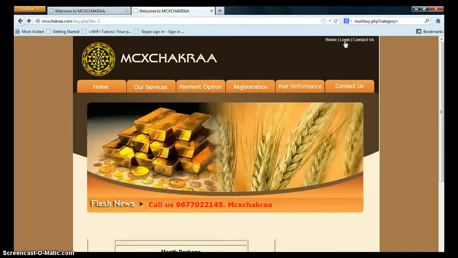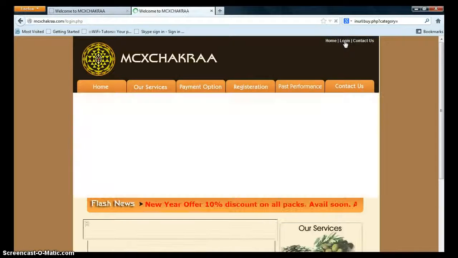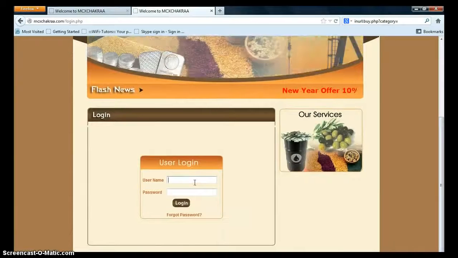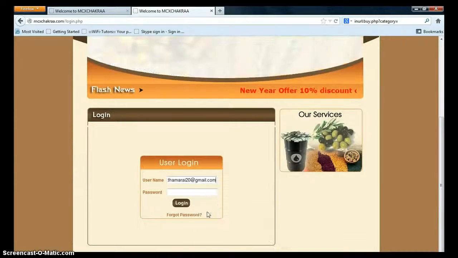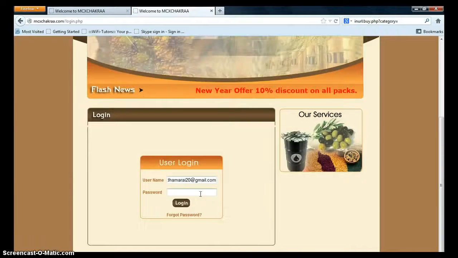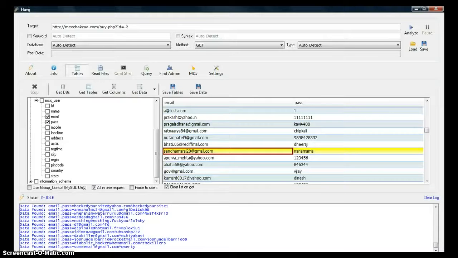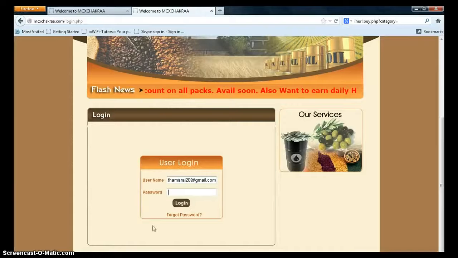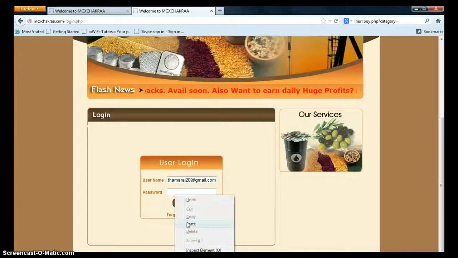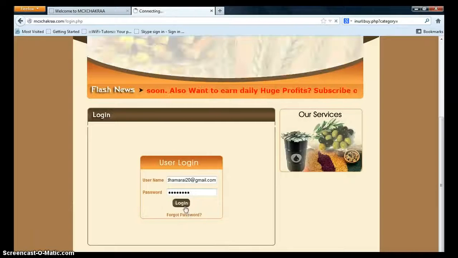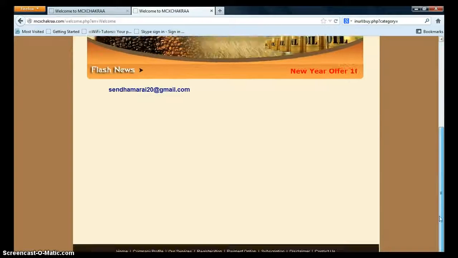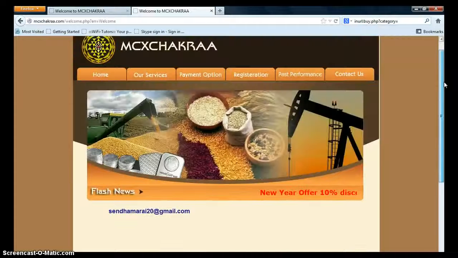I'm gonna press the login button up here. User login. I'm gonna press paste. Paste their email. Go back to Havij. Copy their password and paste that in as well. Then press login. As you can see, it's logged in. That's really dangerous as well. See, flash news, it's logged in.